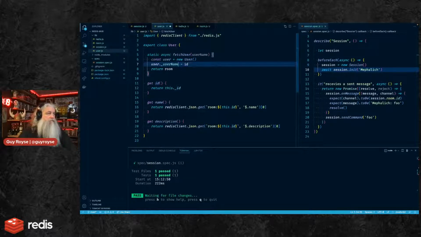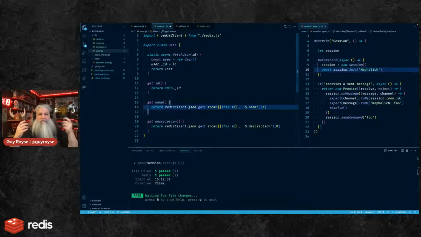Username. It's really just the ID field by another name. And then name. Actually, that's called ID. We'll have ID equals ID and return that user. And then this will be the ID. And then the name will be like, my user ID is G Royce. My username is Guy. That's the distinction I'm drawing here.